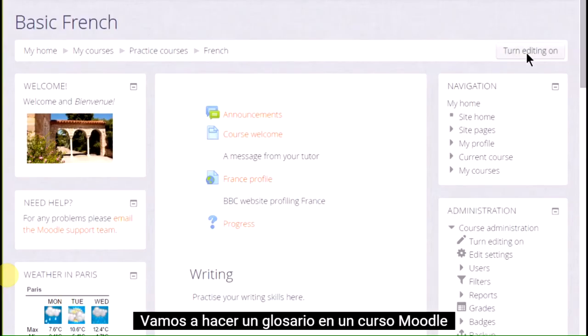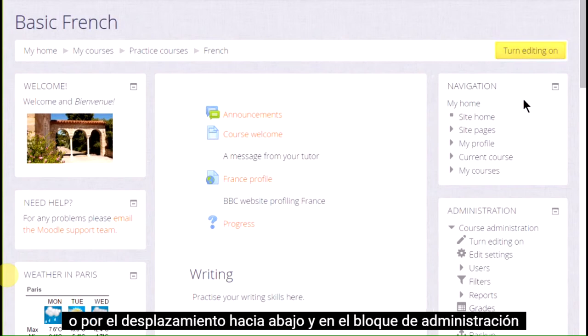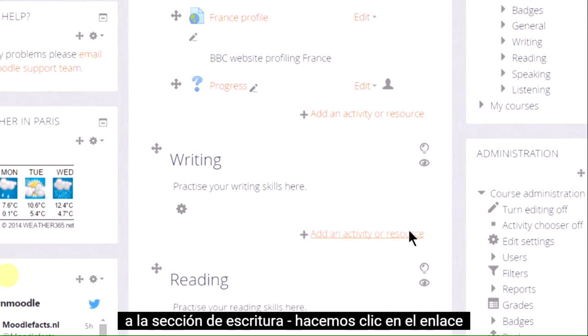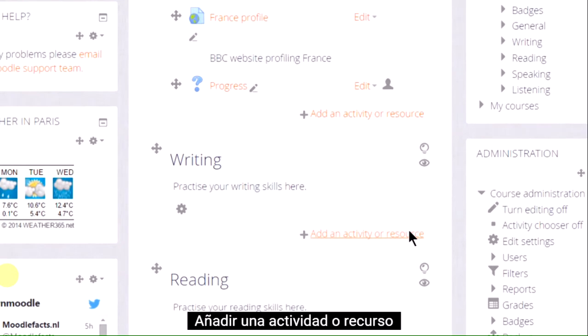Let's make a glossary in a Moodle course. To do that, we need to turn the editing on, either by clicking the button top right or by scrolling down and in the administration block, clicking the link Turn Editing On. Then in the section where we'd like a glossary, I'm going to add mine in the writing section, we click the link Add an activity or resource.